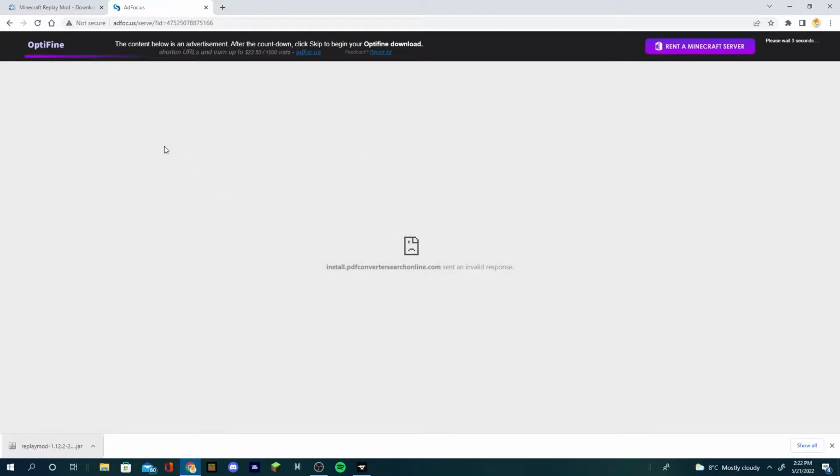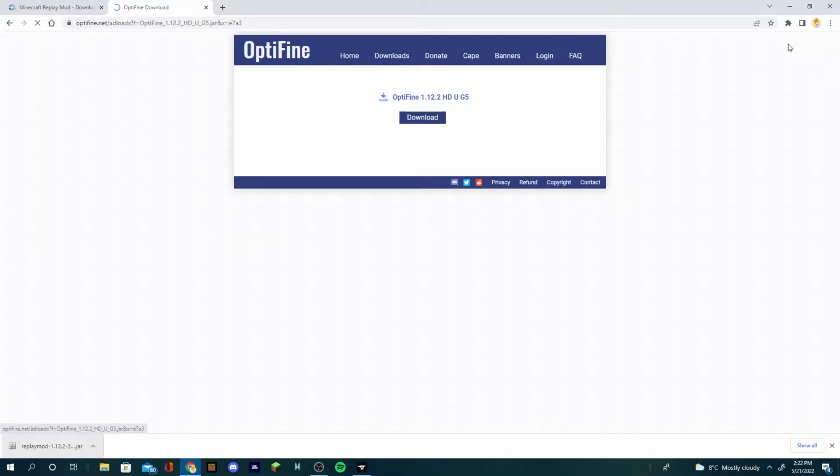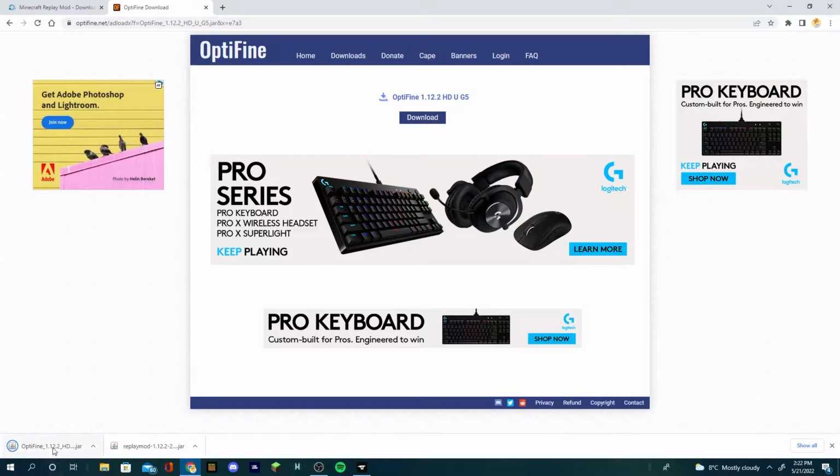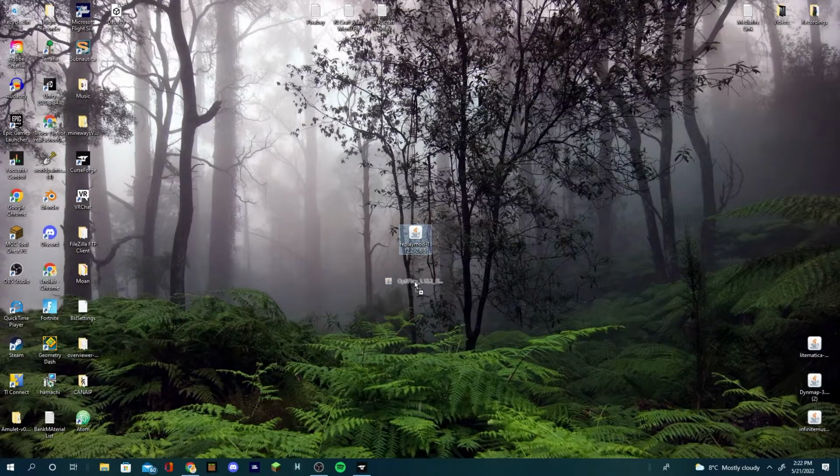Don't worry, this is just an ad. Don't click anything here. Wait until this pops up right here, the skip button. Then you can press download. And it is right there, quick and simple download. Just like that. And we're also going to throw that right next to Replay Mod on our home screen.